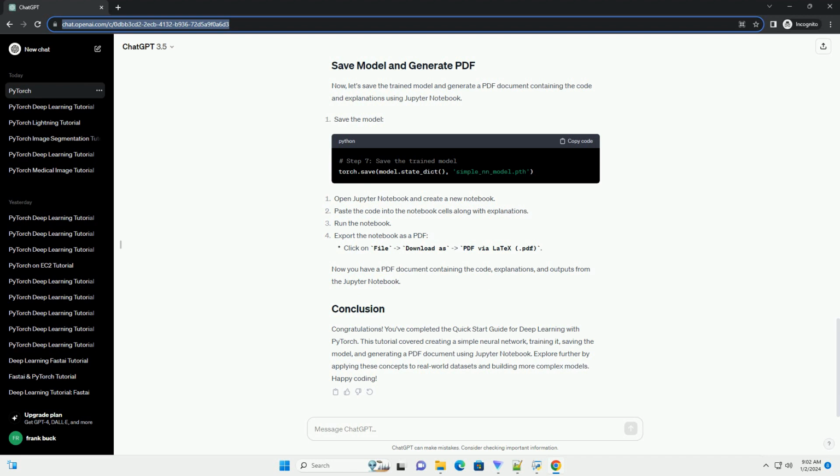Now, let's train the neural network using a dummy data set. Replace the dummy data with your actual data set when working on a real project. This code trains the neural network using stochastic gradient descent, SGD, and prints the loss at every 10th epoch.